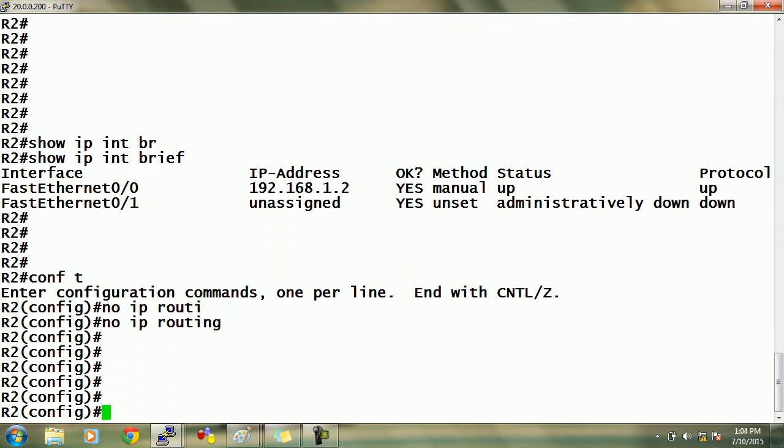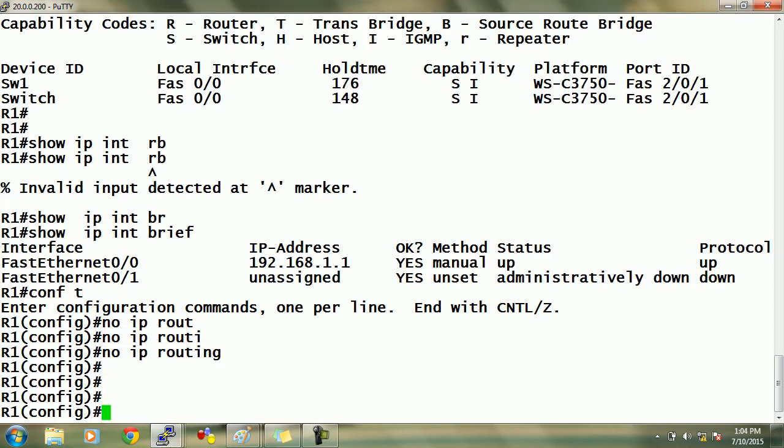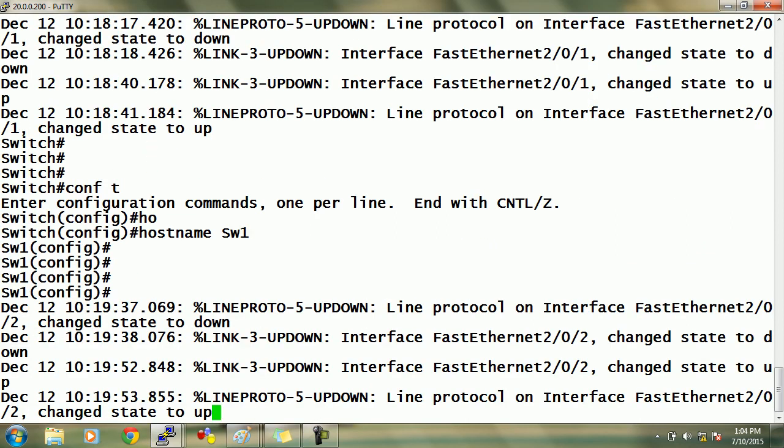Now is there a need to define a default gateway, yes or no? No, because we are communicating inside a single network.